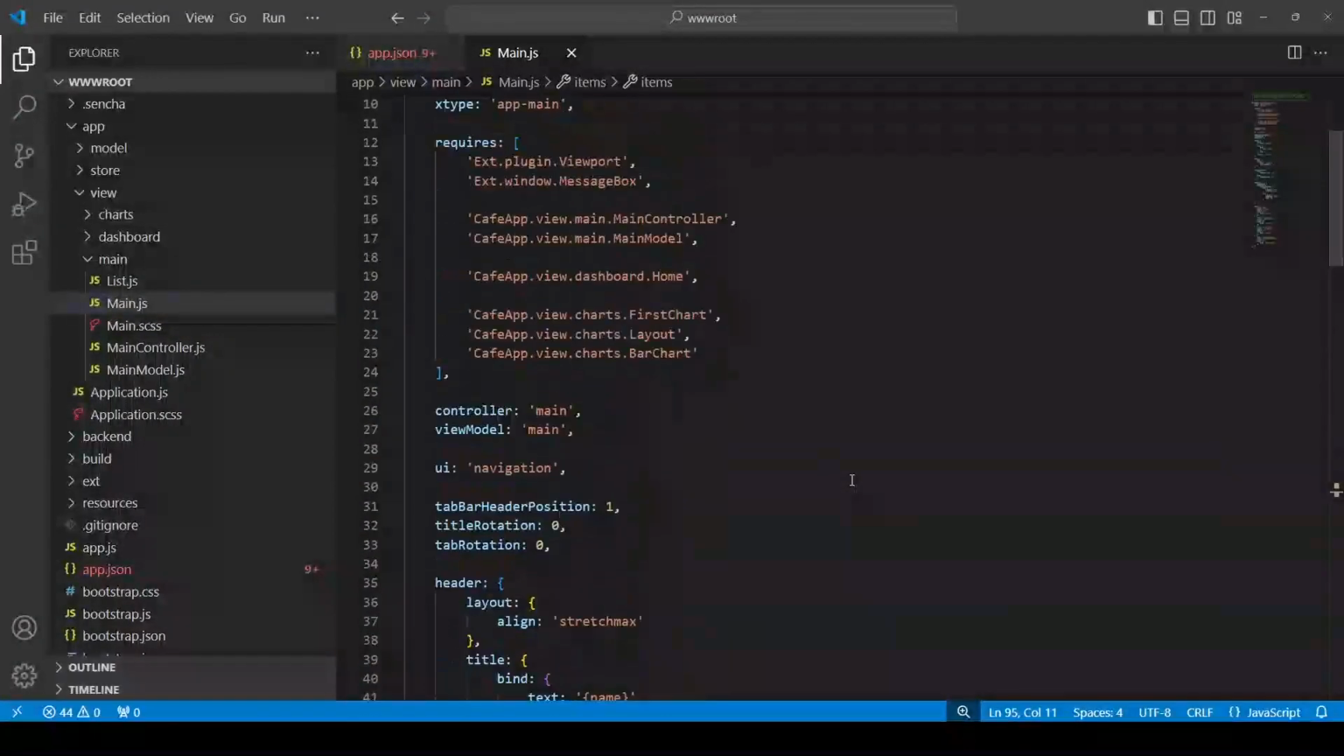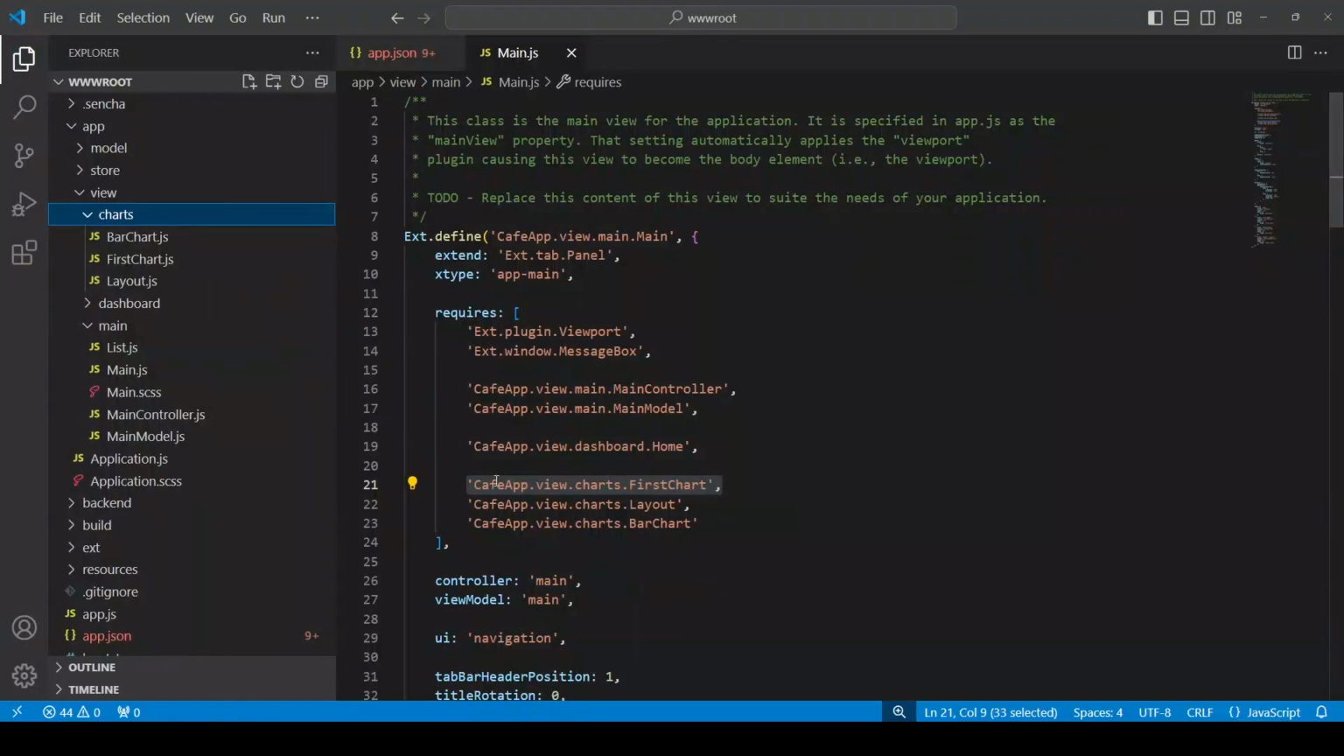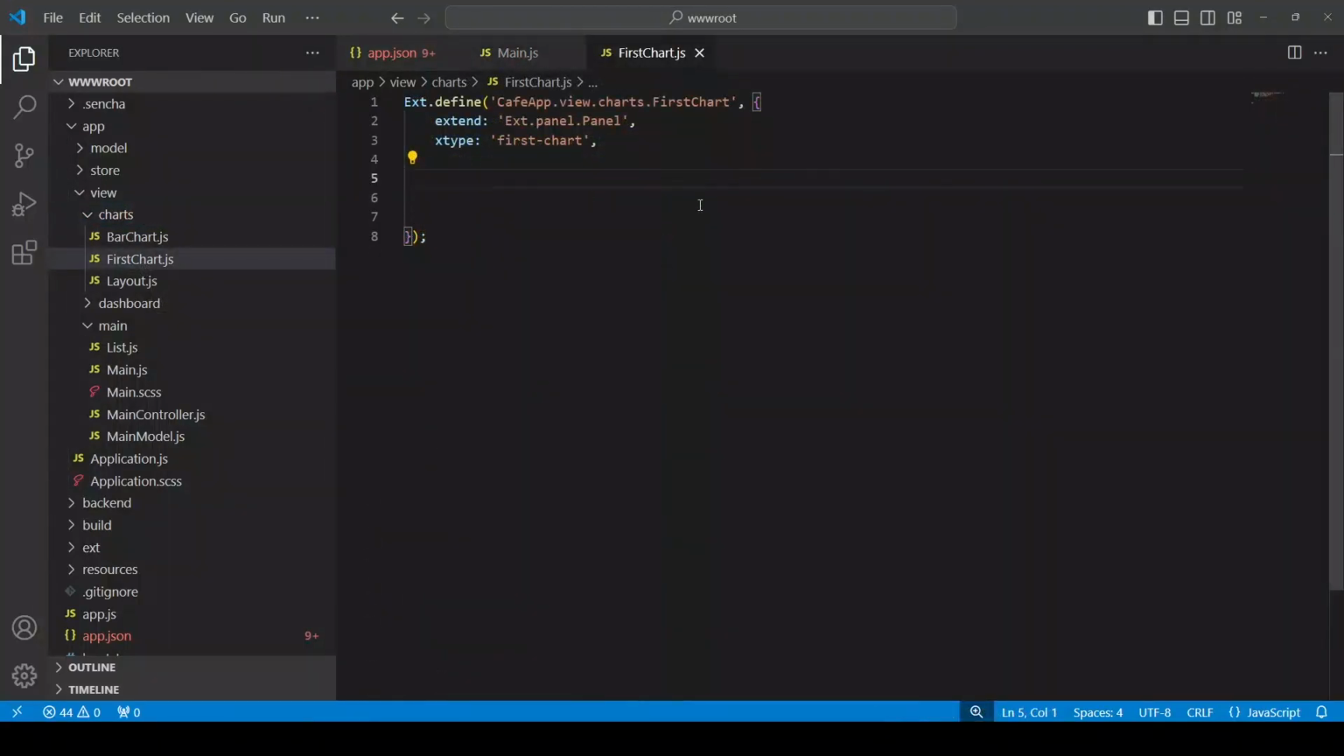So what I created is basically this: Cafe app, view, charts, first chart, which is saved here. Cafe app is the name of my application. View charts is the folder. And then first chart is the file that I created. To make it a little bit easier, I have already defined the class. So basically this has to match the folder: App view charts, first chart.